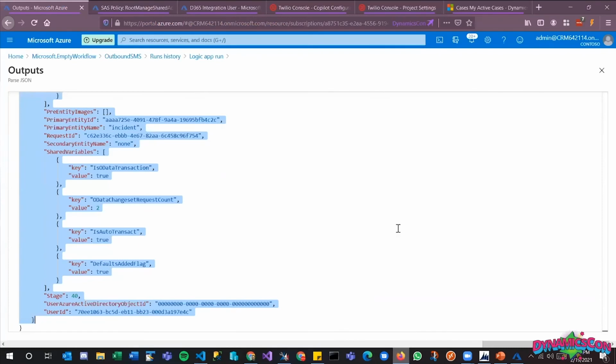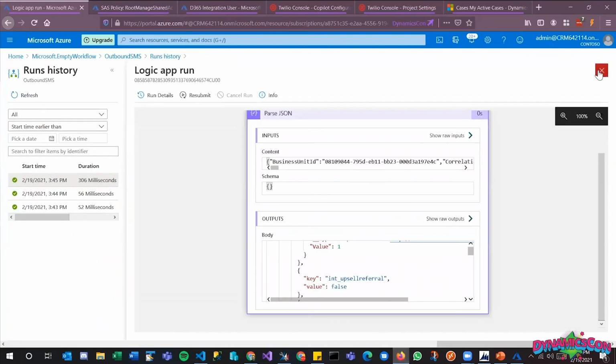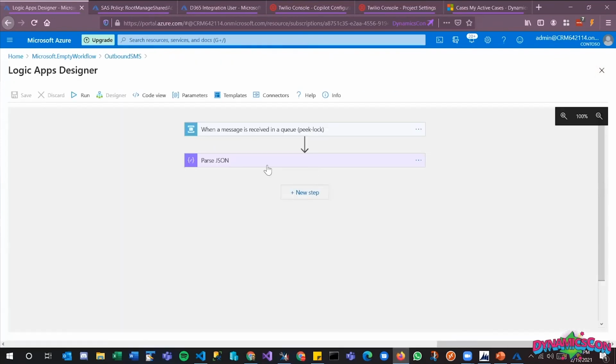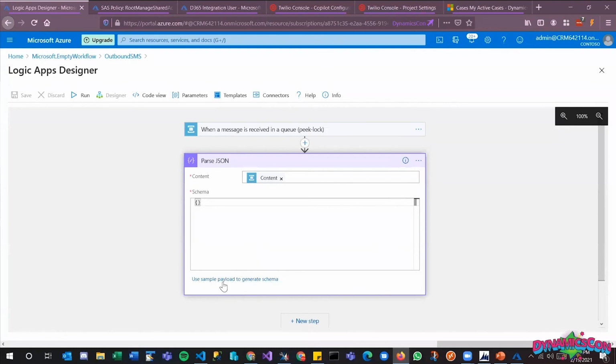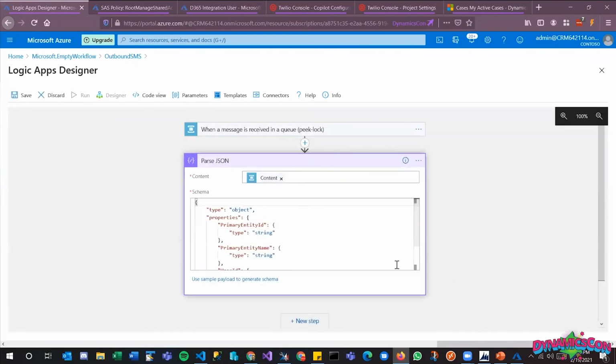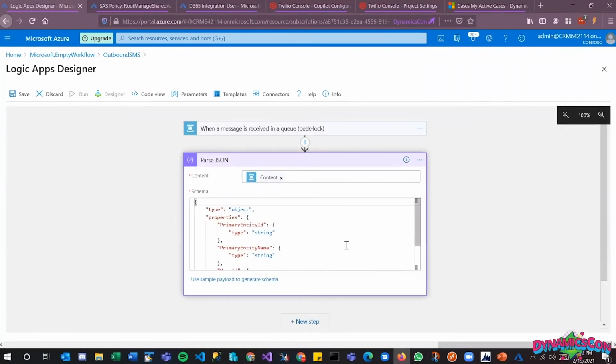So now if I jump into my logic app, I can use this sample payload to generate schema, and I can put in the fields that I want to read, and it will auto-generate the schema for me.